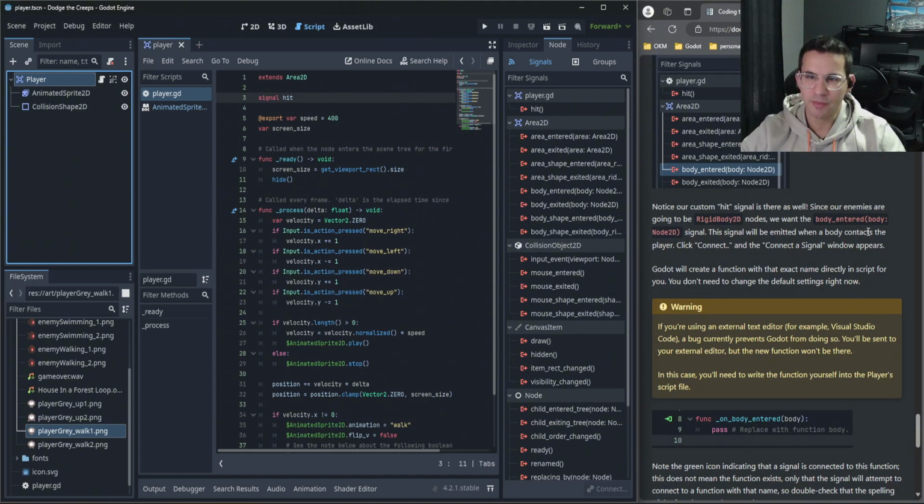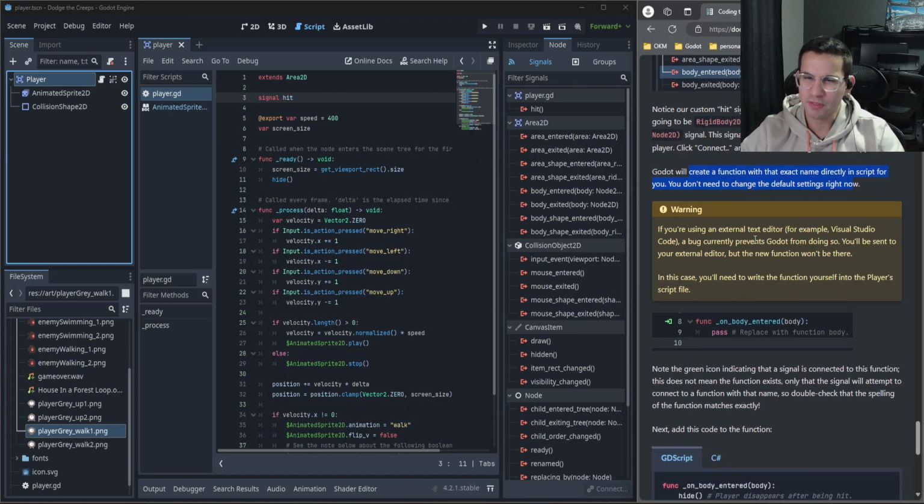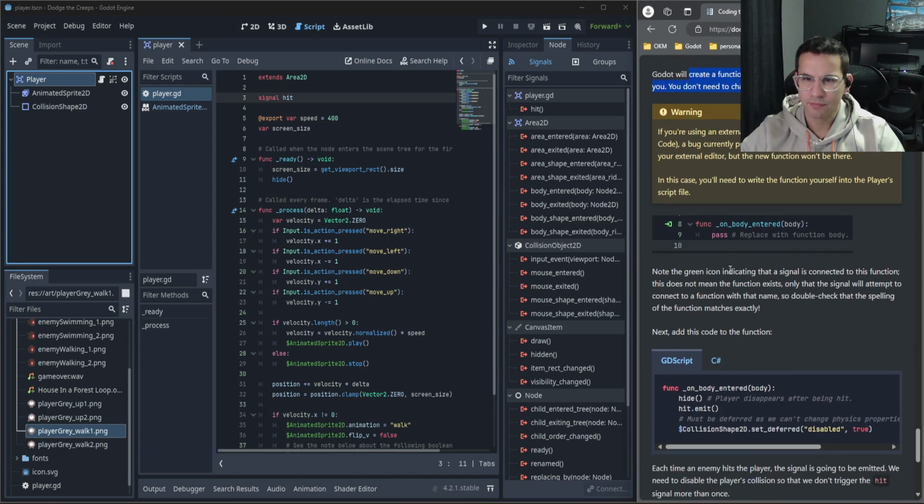This signal will be emitted when a body contacts the player. Click connect, and a connect a signal window appears. Yes. Godot will create a function with that exact name in the script for you. You don't need to change the default settings. So they're not actually specifying where you're connecting. I know that they're probably going to connect to the player, but it's strange that they don't specify that.